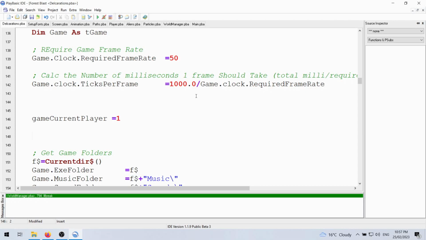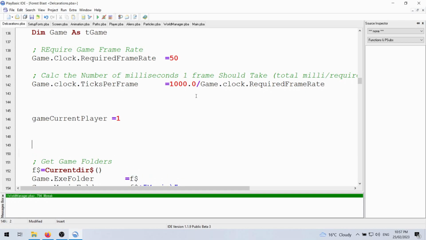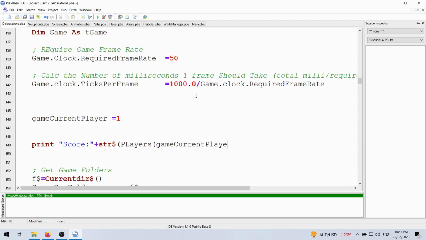Now it's very easy to make a typo. Maybe down here we're going, print score, sorry, print score, and we might go players, current player dot score.